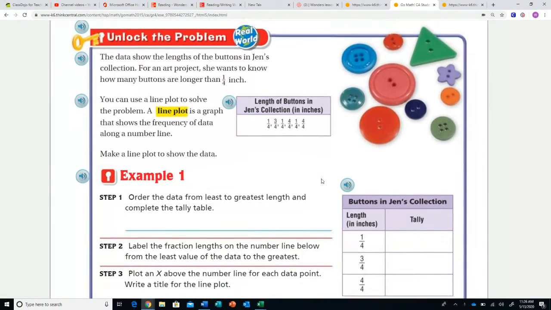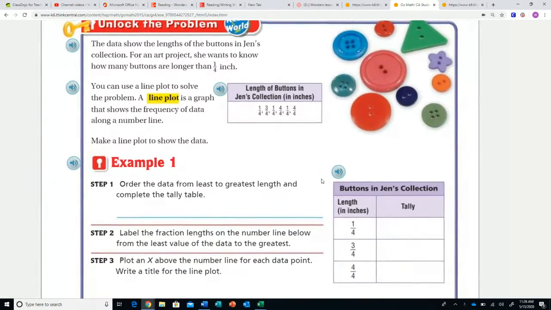This is where we're going to really see what a line plot is. And we've seen them before. Maybe we just need to brush up on the vocabulary. So the data here show the lengths of the buttons in Jen's collection. For an art project, she wants to know how many buttons are longer than 1/4 inch. You can use a line plot to solve the problem. A line plot is a graph that shows the frequency of data along a number line.